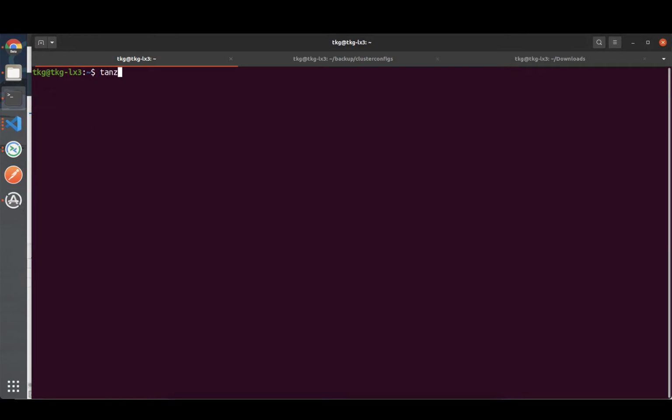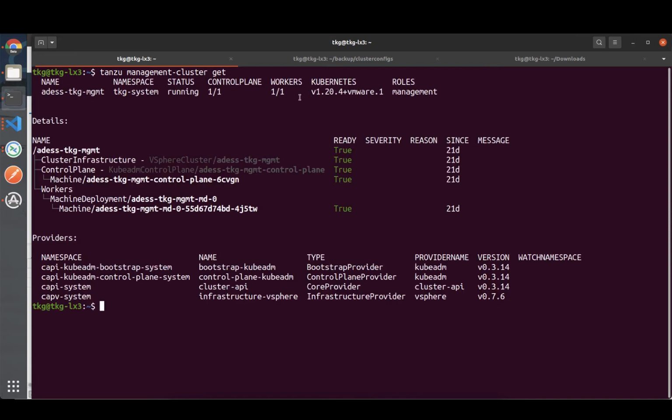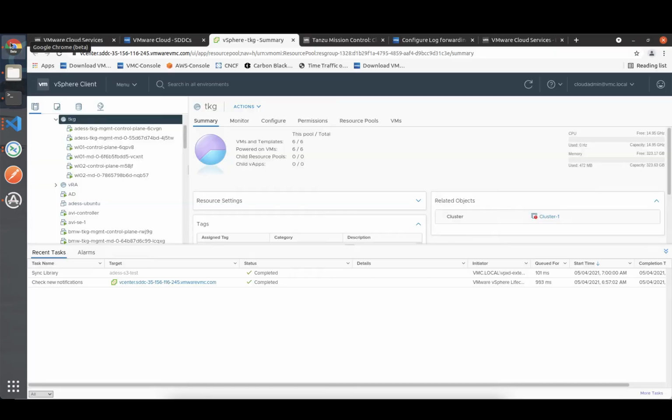So I can do a tanzu management-cluster get, for example, and then I will see that I have my management cluster here with Kubernetes version 1.20, and everything seems to be fine.